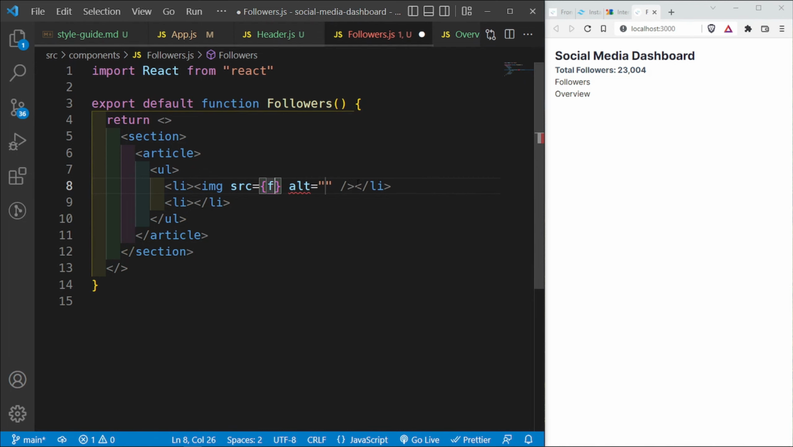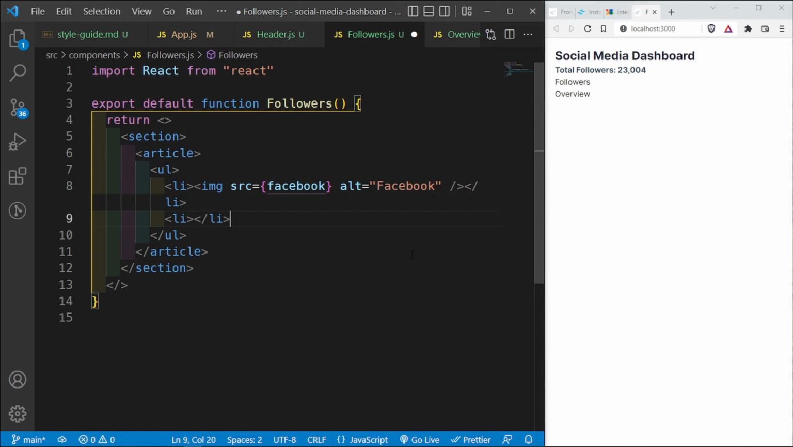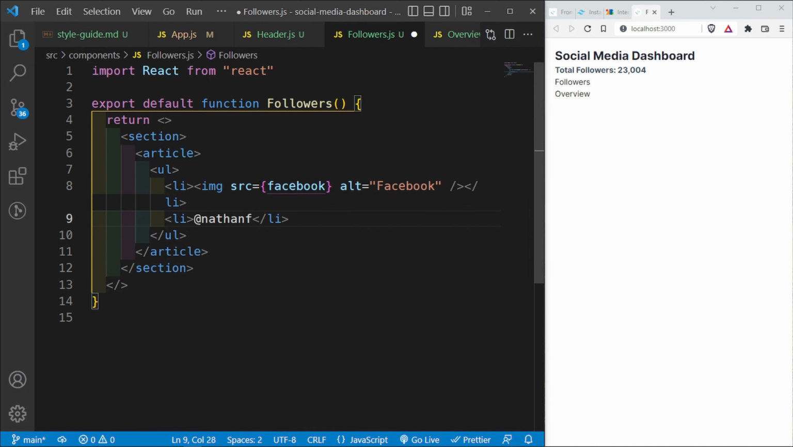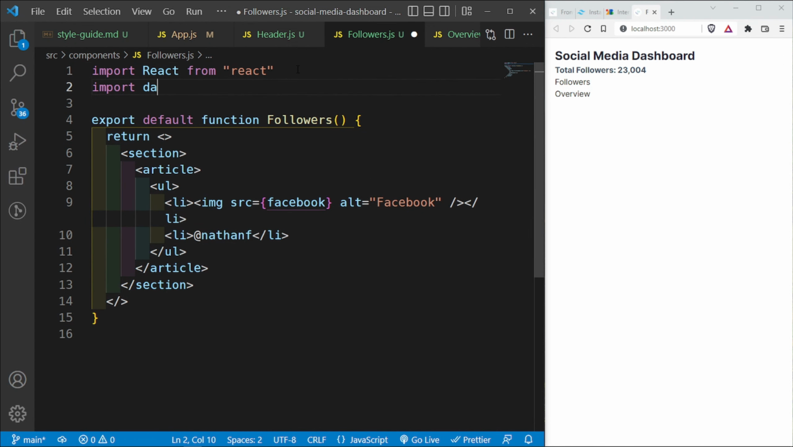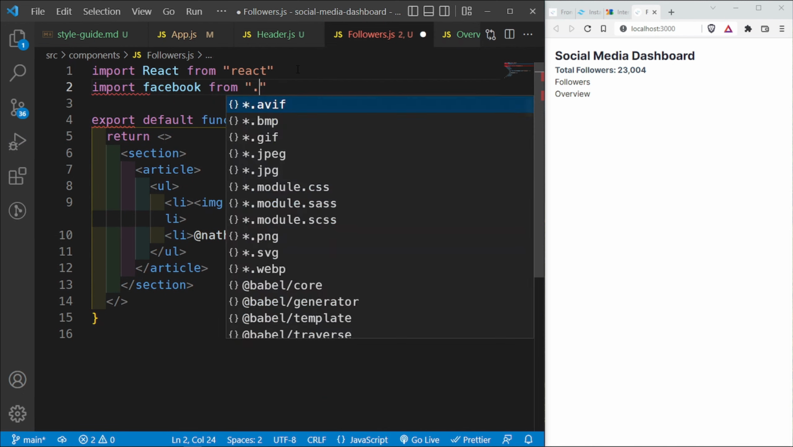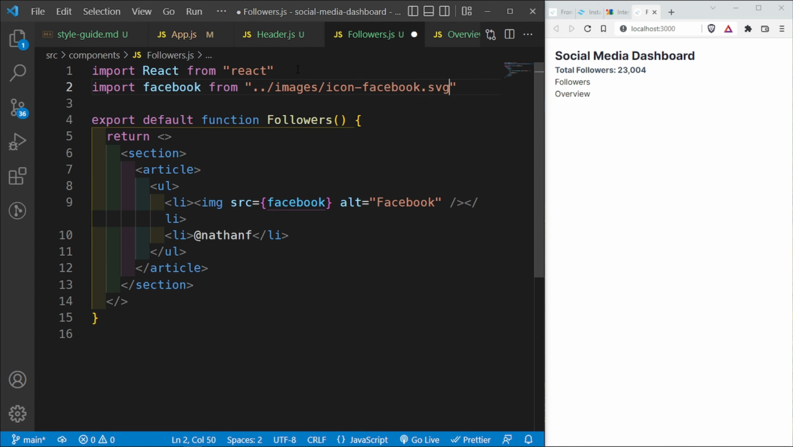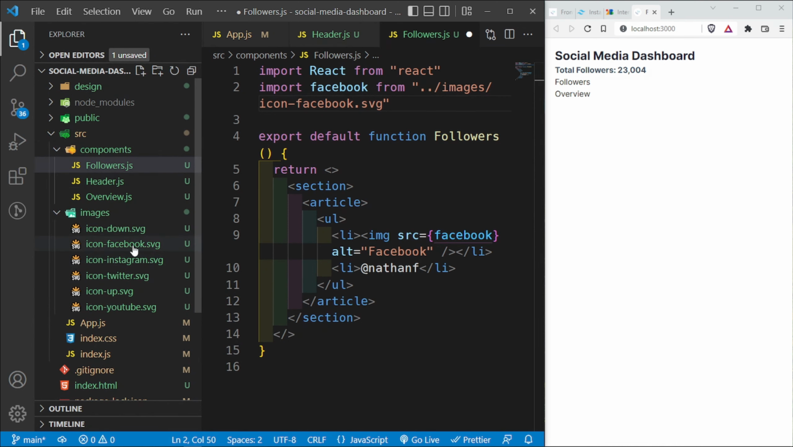The source for this image is going to be Facebook, which we're going to import. The alt attribute, in case the image fails to load, then I just want to display Facebook on the screen. And then the second one is going to be the name of the person, so at Nathan, what is his name? Nathan F. And then now let's go ahead and import this image. So I'm going to say import Facebook from /images/icon-facebook.svg. Let me just confirm that that's its name. So icon-facebook.svg. So we are importing this image.